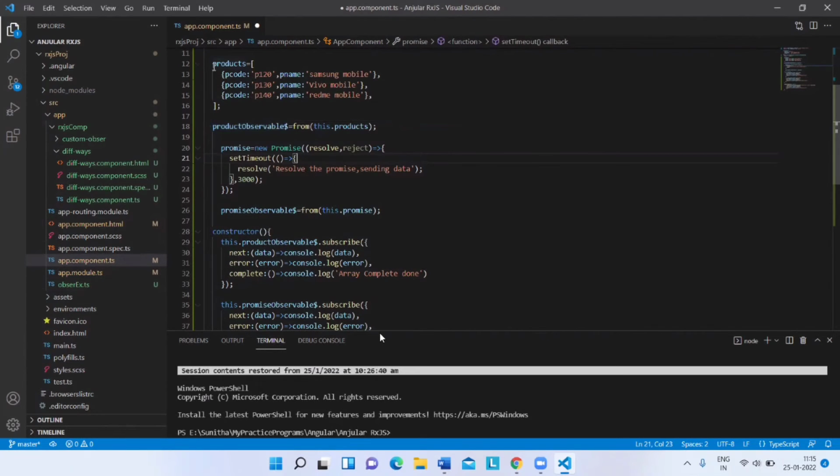So what I did, I just declared one array. I am using the observable here. I'm using the method called from. Actually we say that from is a method, but from is not a method. We call it an operator in RxJS. So this is called an operator in RxJS. I'm using the from operator. Then I'm assigning all the product details into this observable.